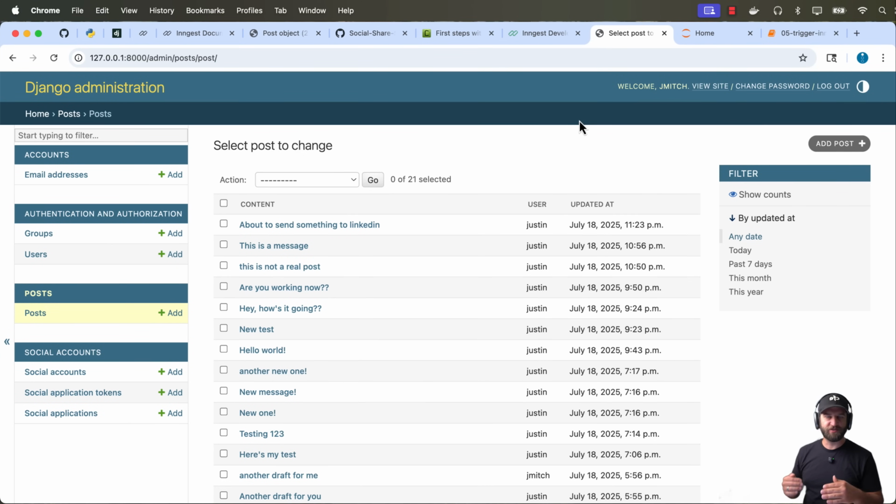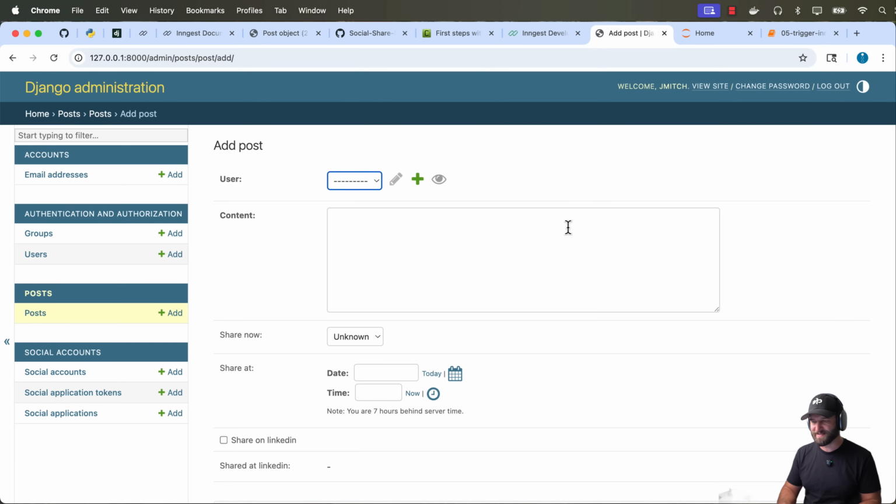We want to prevent duplicates from happening. First off, with events within Inngest, but also shares. We don't want that to happen multiple times, because some APIs might allow for you to share it multiple times with the same content. The LinkedIn one just so happens doesn't. So let's take a look at what I mean by this.